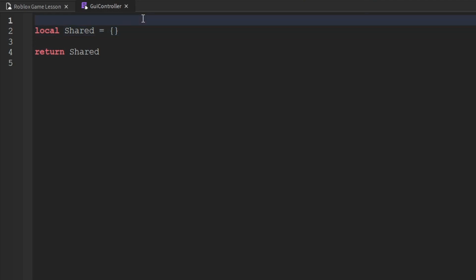Then of course, we're going to rename the module variable to our usual shared variable. In addition to that, we also want to create a variable for the local table, just like that. Now, inside of the script, what we want to do is create a shared variable which is going to contain a couple of key-value pairs. The key is going to be the name of our GUI, and the value is going to be the literal GUI instance that's inside of the player's PlayerGui.